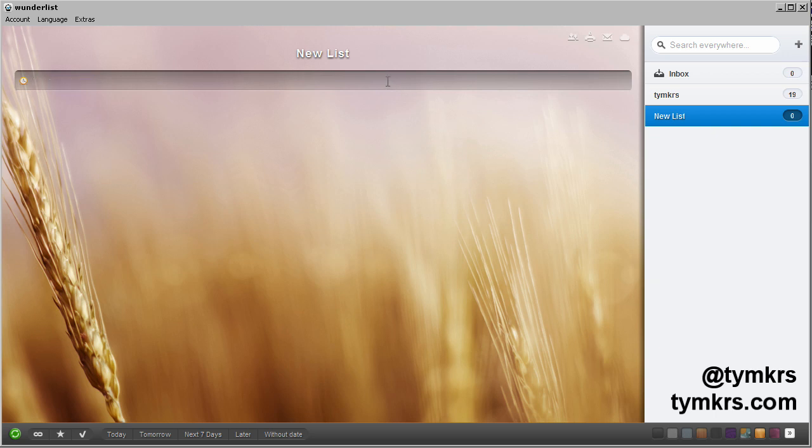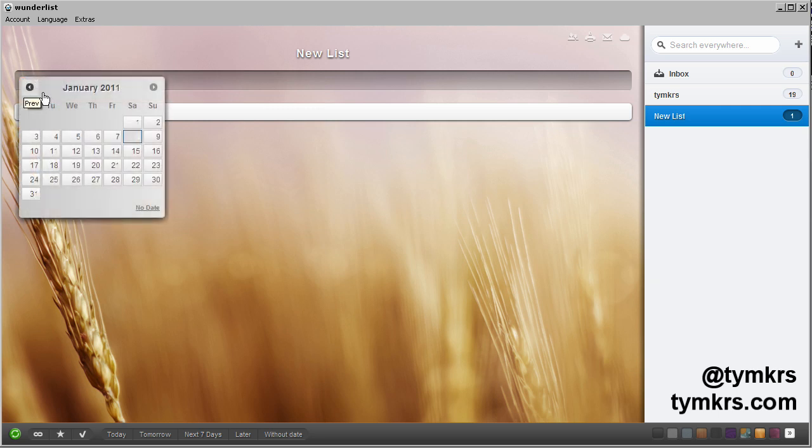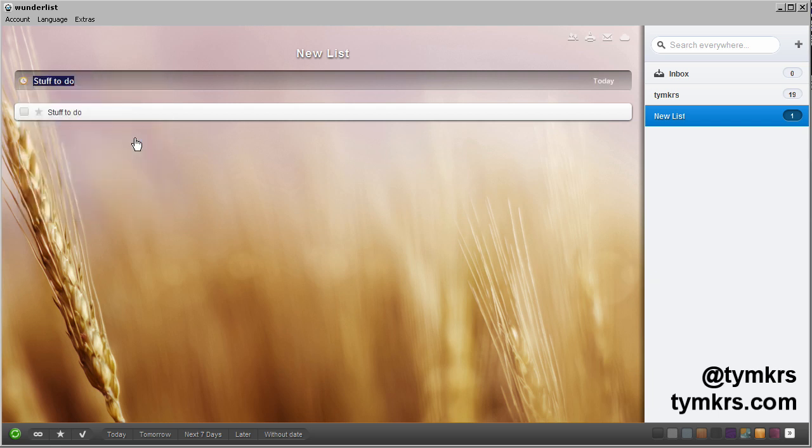On this new list, I want to add a few things to do. Stuff to do. I'm not going to give it a time limit or a certain day that I want to do it by. And there you go. Stuff to do. Let's say I will have stuff to do today. Then I will type in stuff to do, choose my date by clicking, and let's say I want to do it today. And you see that we have it today.